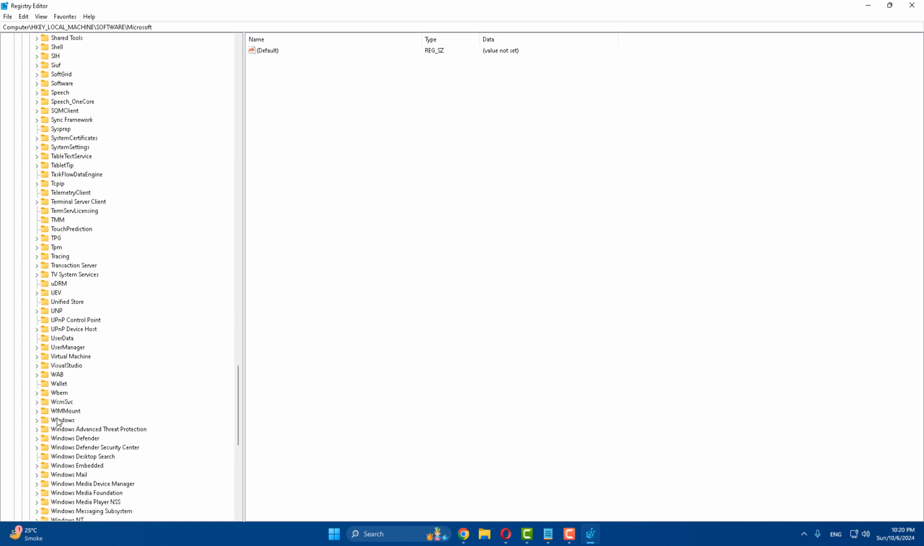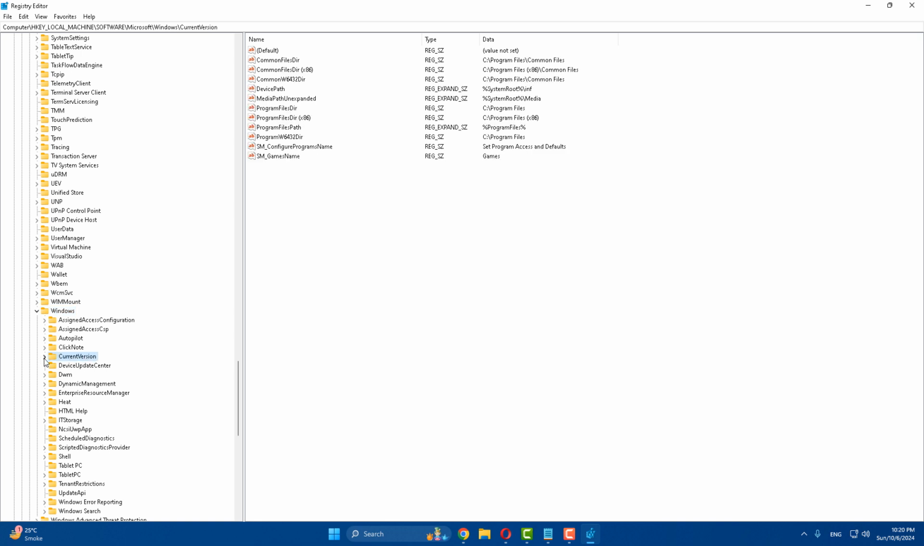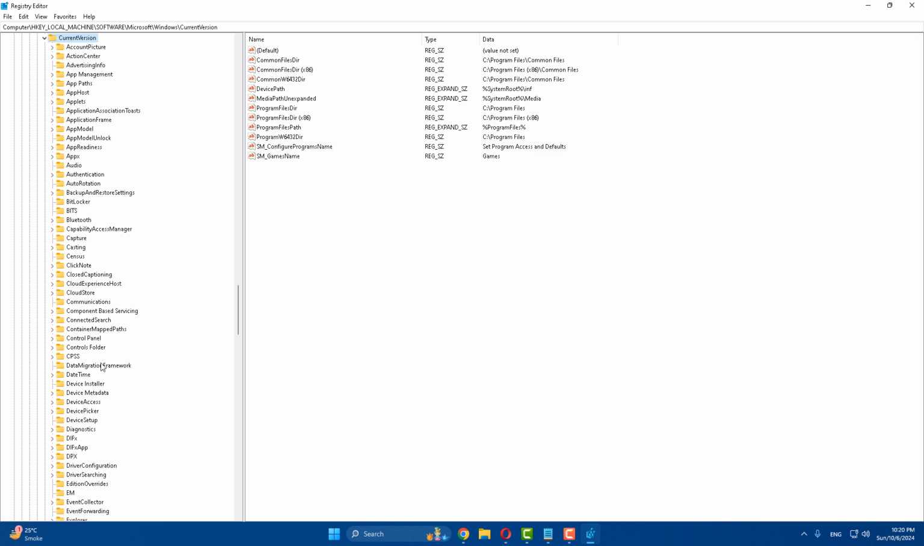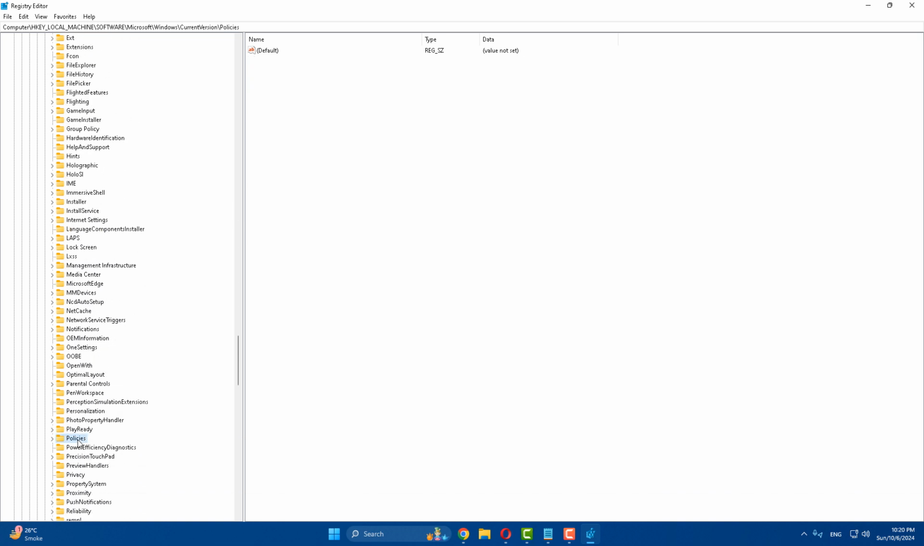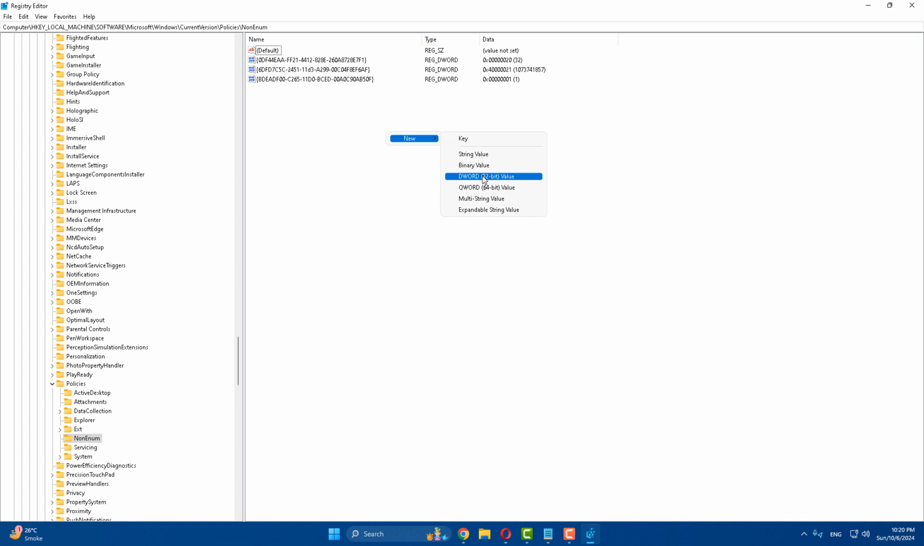Now here is Windows, select it and expand it. After that, select CurrentVersion and expand it. After doing this, go down and find Policies. Now here is Policies, expand it. Select NonEnum, and after doing this, right click on New and select DWORD (32-bit) Value.